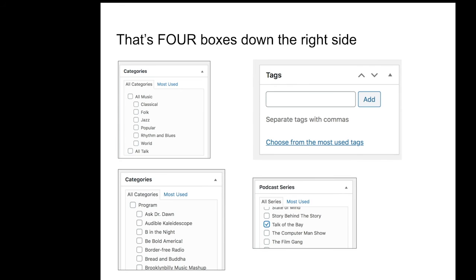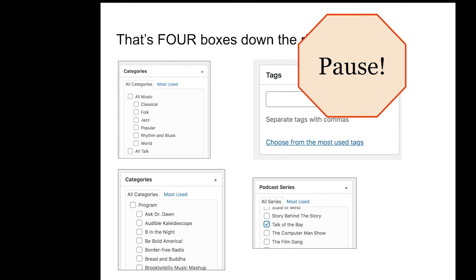So notice that was 4 boxes down the right side. The all categories box where you choose the type of thing it is, the all categories program box where you choose the program that it's for, the podcast series box where you choose again your program name, and finally the tags. The tags are important, so please do add them. They make your podcast more searchable. Go for it.